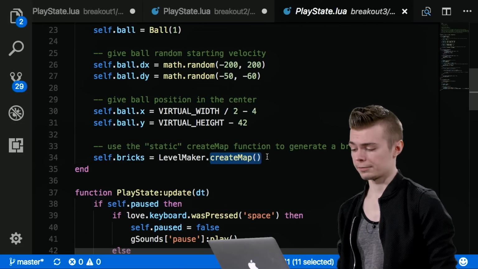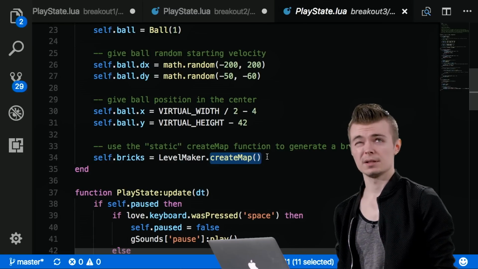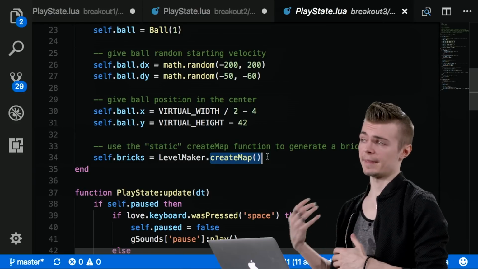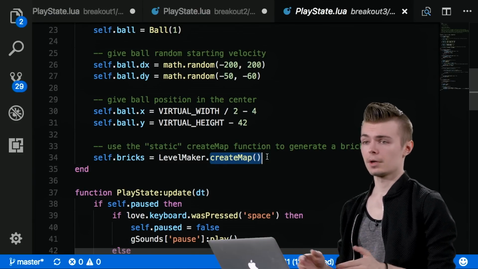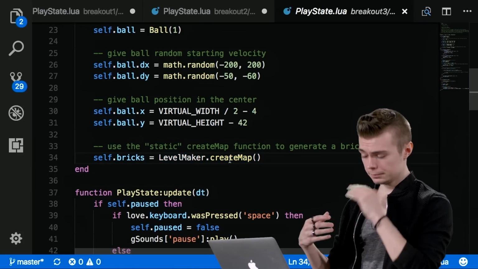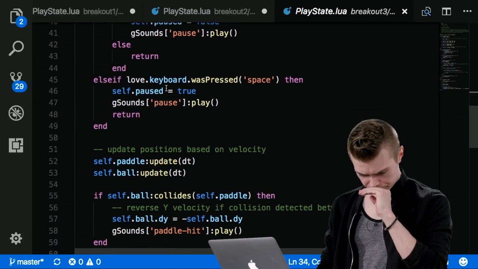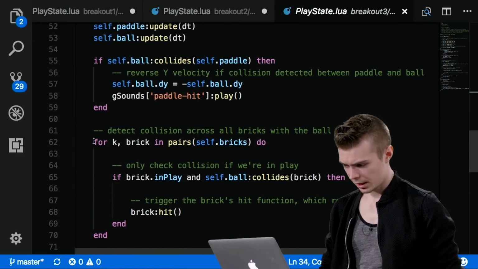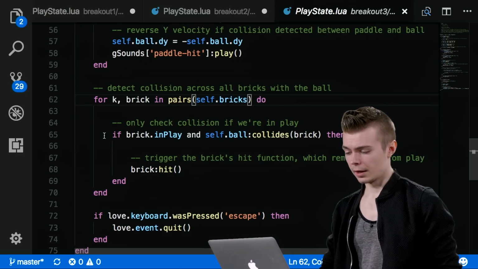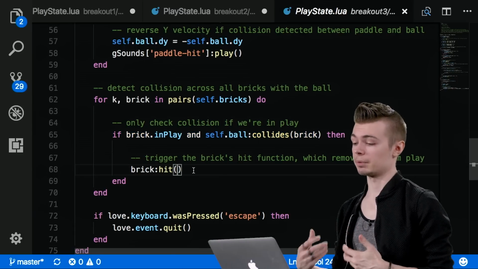Rather than in our different states that maybe generate the bricks, like the play state, or I guess it would be the serve state, victory state, rather than generating all the bricks in that state within its init code, let's just make a LevelMaker, and we can just say, okay, set bricks to LevelMaker.createMap, which will return a table of bricks. Same logic as we saw before. In this case, we're just going to iterate for k, brick in pairs of self.bricks. If the brick's in play and the ball collides with it, then hit it, which will set it not into play. So simple AABB.